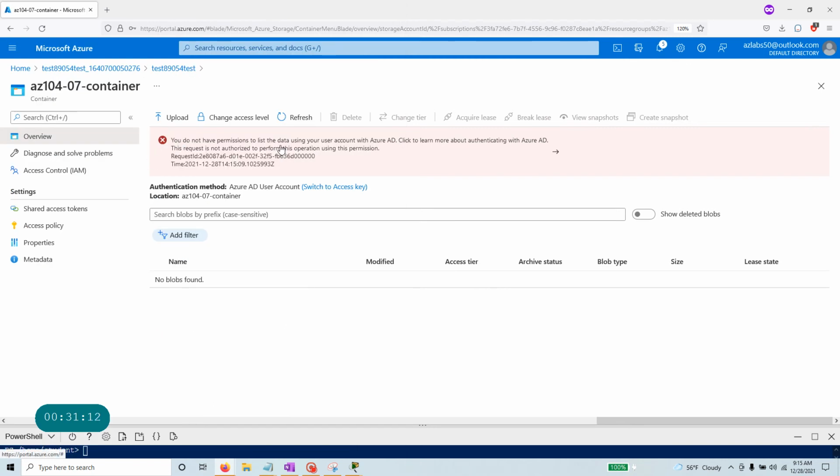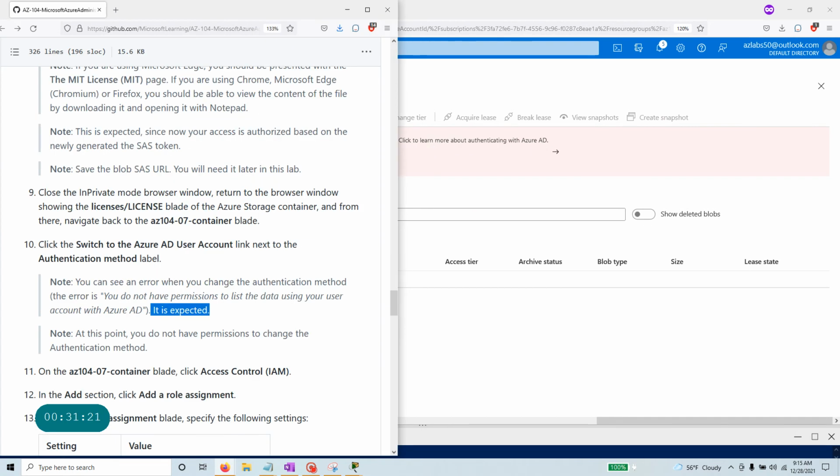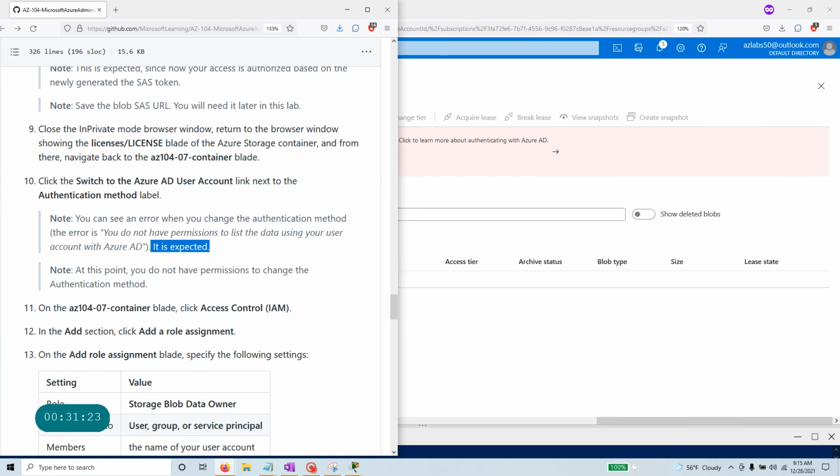So you do not have permission to list the data of your account with Azure AD. Click to learn more about authentication with AD. This is what is not authorized. So this you cannot do. Okay, we'll teach you how to do that at a later point.